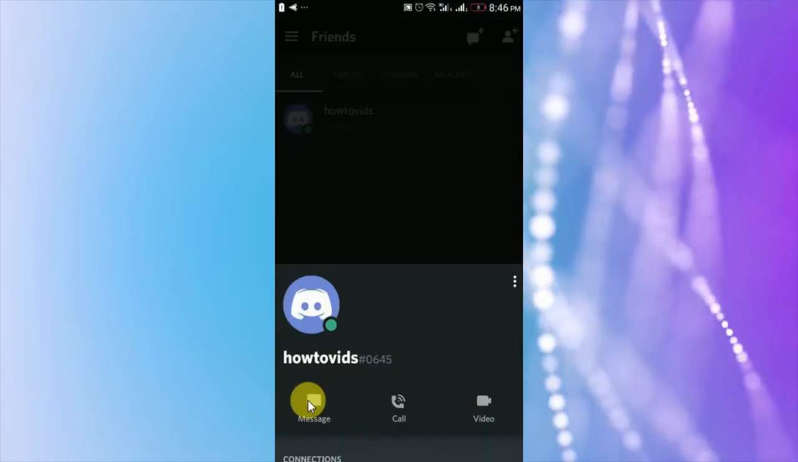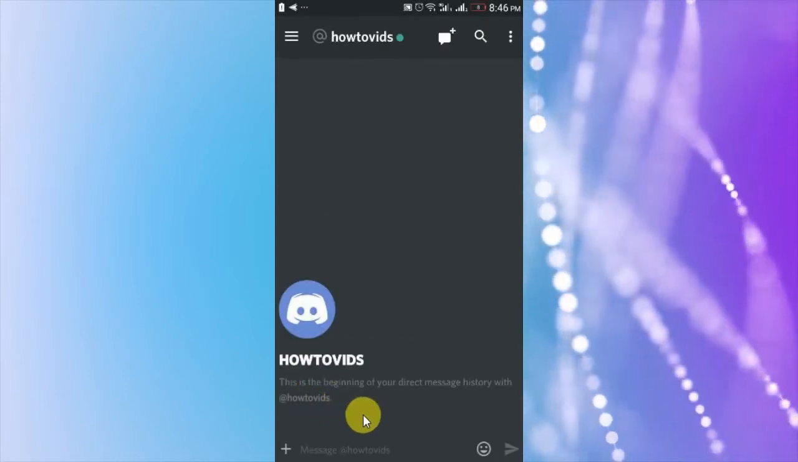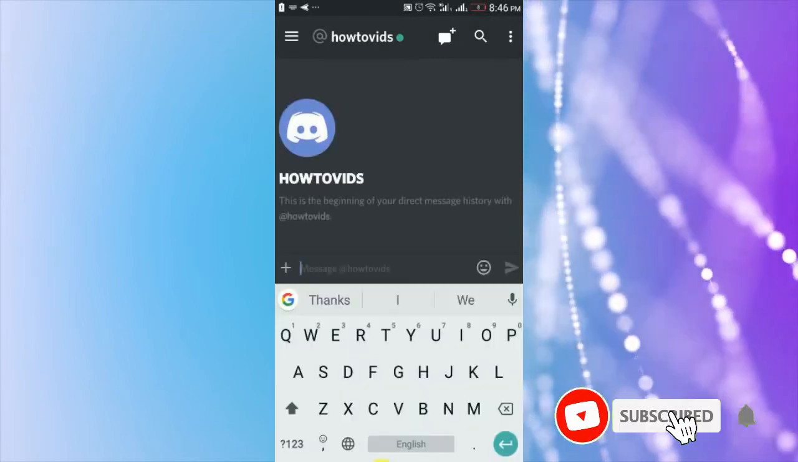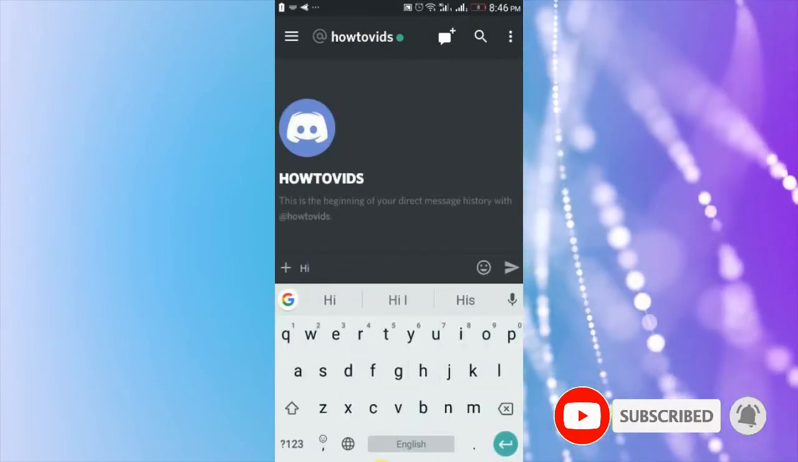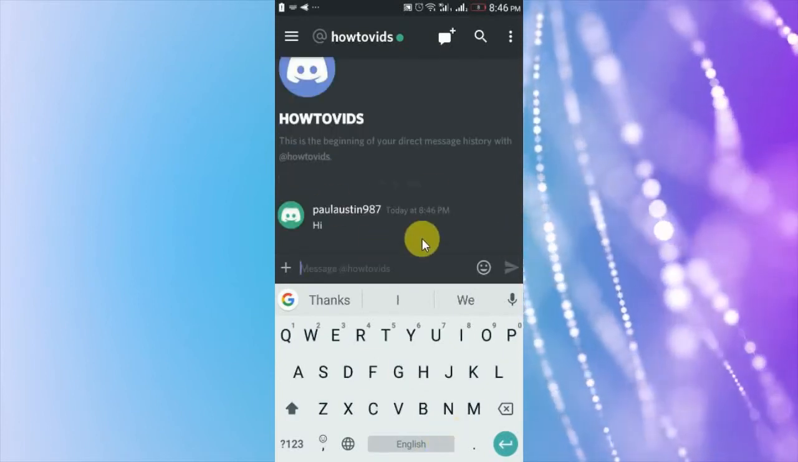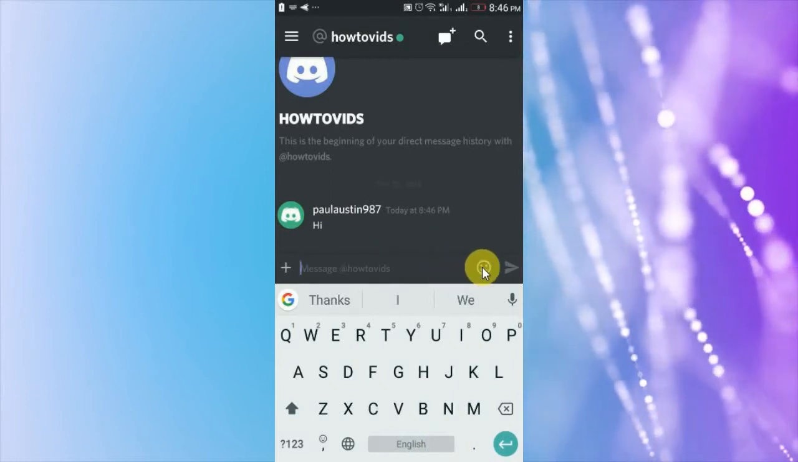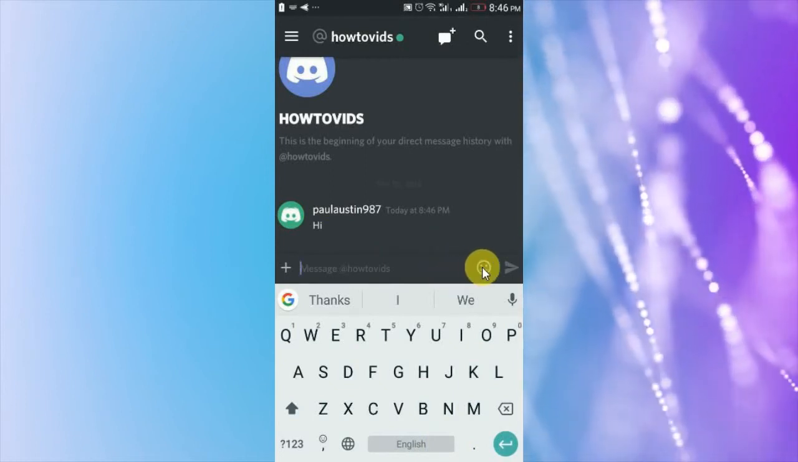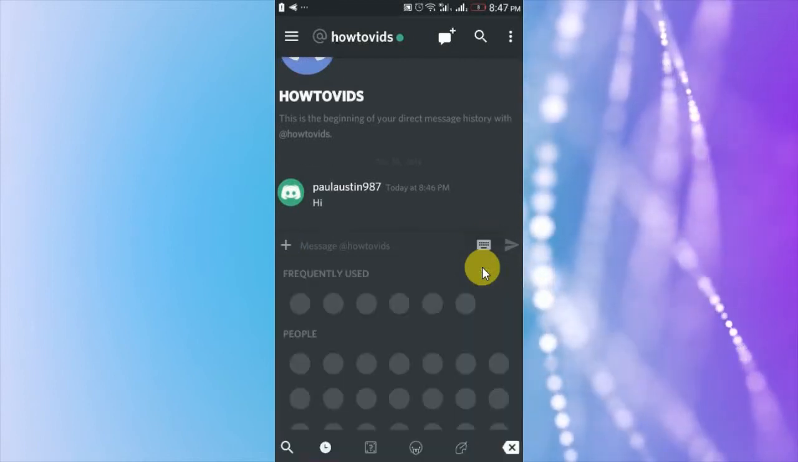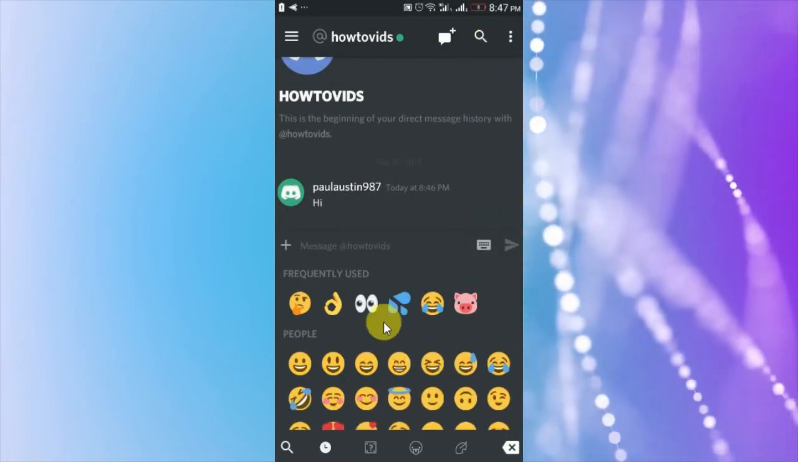Doing message. Type anything here and send. Also you can add emojis to your text. Different options available.